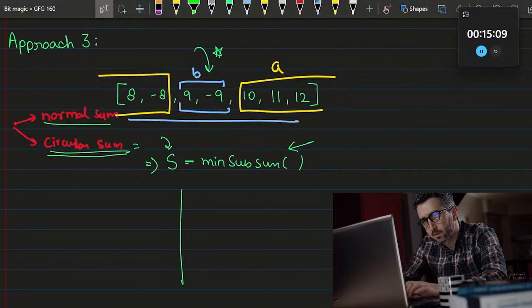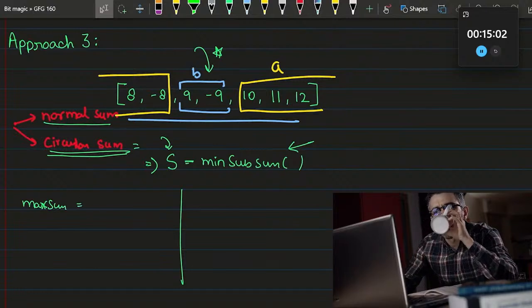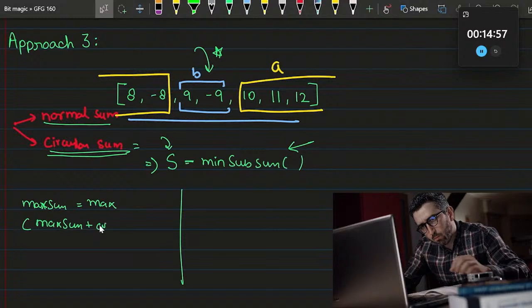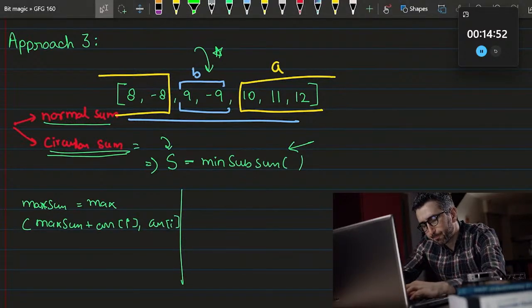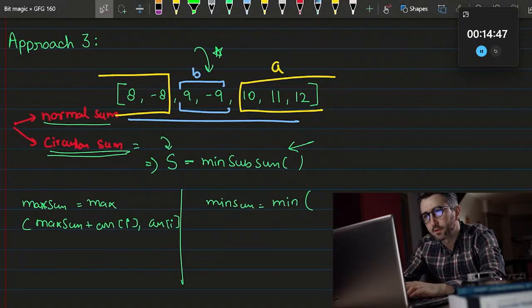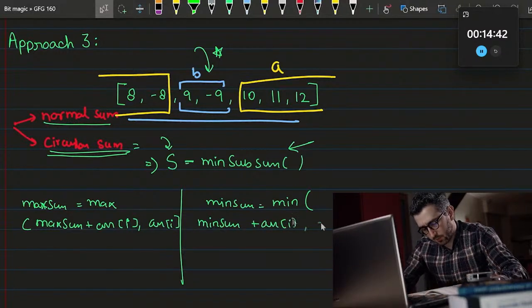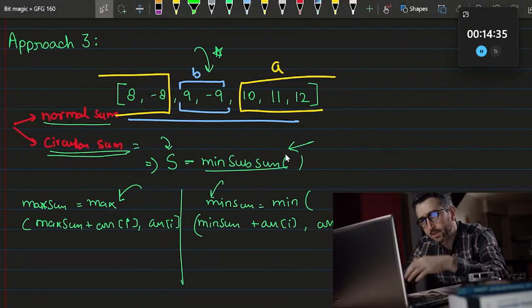Because in that, we were maximizing our choices, right? Let's call it maximum sum, we had the maximum of either maximum sum plus the ith value or the ith value itself. This is what we were doing, right? So if we have to calculate the minimum sum, can't we do the minimum of both: the minimum sum when the ith value is included or the ith value independently? So we know how to do that in Kadane's format. In Kadane's format too, we can also find out the minimum sum subarray.